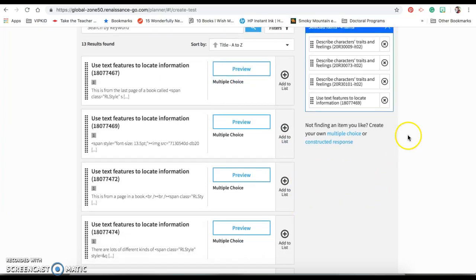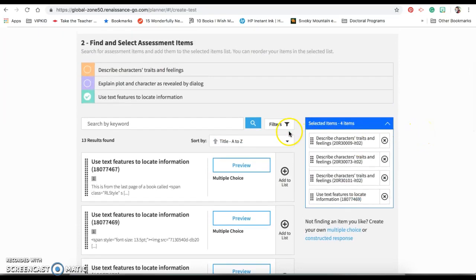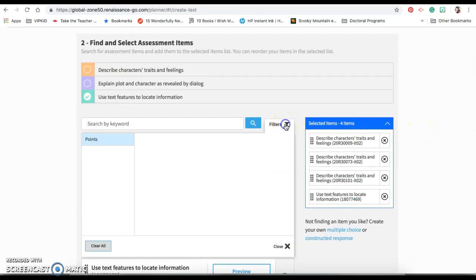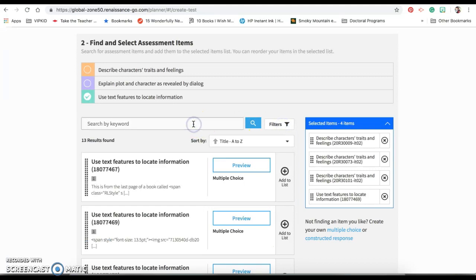And right now, I have 4 questions on this assessment. If any of the questions are worth more than 1 point, right here where it says filter, you would be able to filter them. Sometimes you'll get questions that do have greater point values, but since all of these are only worth 1 point, they don't give you an option to filter. You could also search the questions for certain keywords if there was something really specific you were looking for.